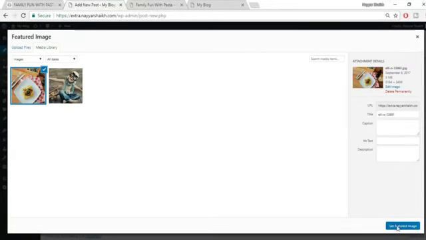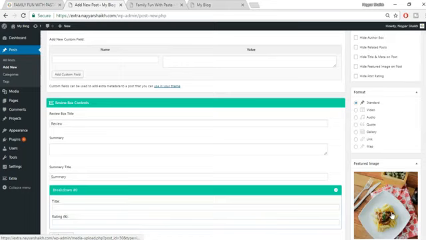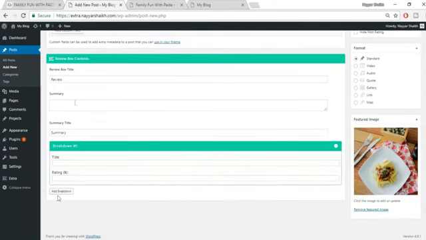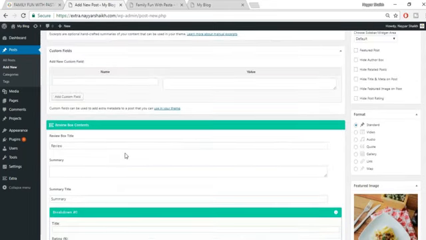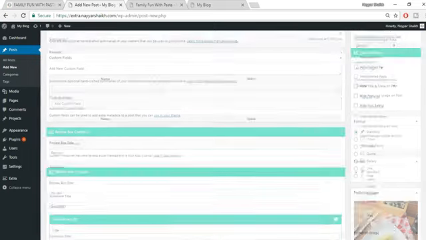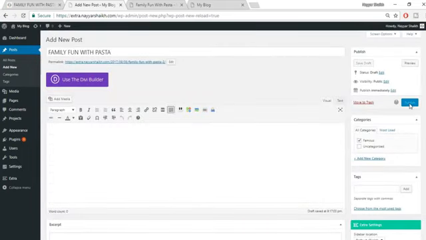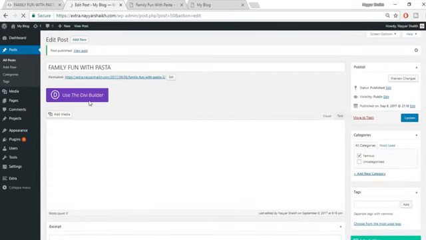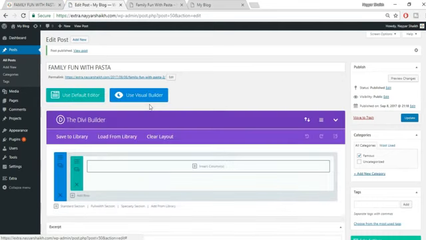Now click on this set featured image. Okay, so we have our featured image over here. You can add title and reviews as I showed you earlier. Okay, now just click on this publish. Now click on this use the DV builder button. Okay, now click on use visual builder.